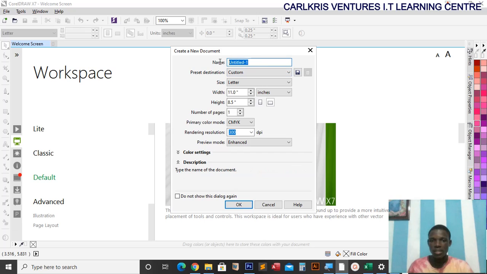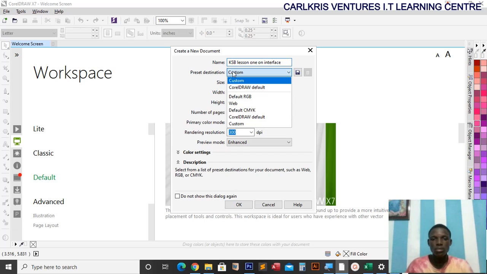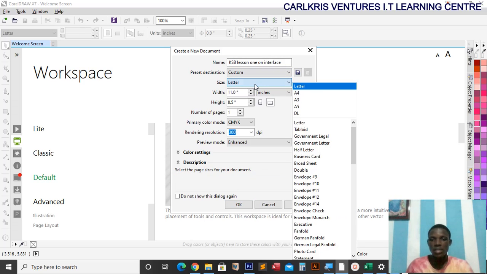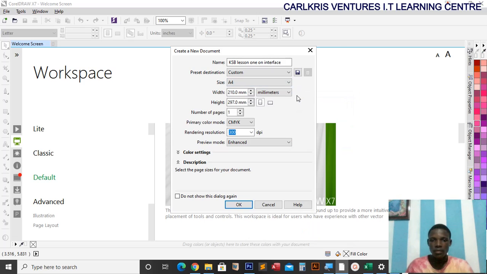Right now we can just write something there, like 1 on Intel. Okay, so we are done. We want to customize it. We don't want the CorelDRAW default, so we are customizing it. And the size, you can come here and choose any paper size you want. We should use A4 for this.